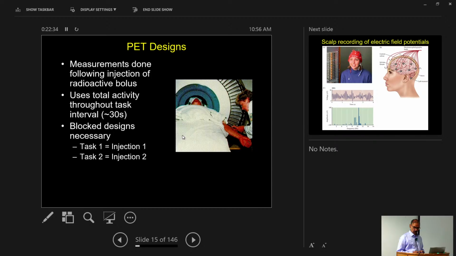Again, this is PET imaging, where you give a tracer. So you inject a radioactive tracer, and the idea in PET imaging is that when you perform a task, because there is more blood flow, by simple probability, more of the radio tracer will go to the region where there is more activity. So that is how one could identify it.